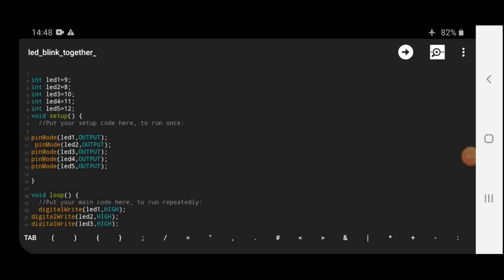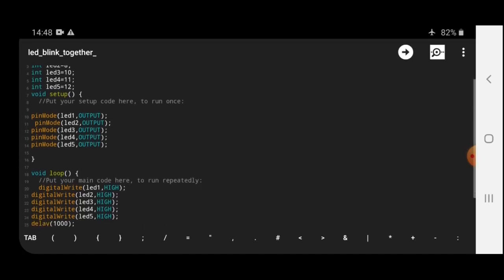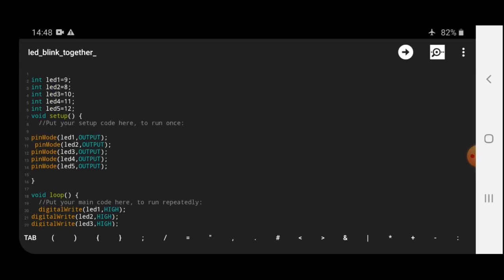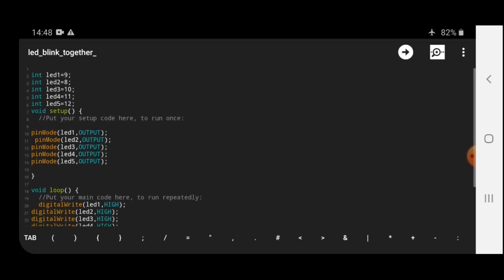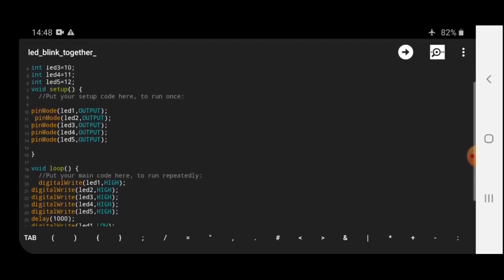First we have to define in which pin we are connecting the LED. So I have written here int LED1 = 9. It means that I have connected LED1 to the 9th pin of Arduino. You can write anything, like LED green, LED yellow, LED red, whatever. And in void setup you have to write pinMode, that is, what you want from that pin. It means from the 9th pin, do you want an input or output. We have to blink the LED, so it is an output.